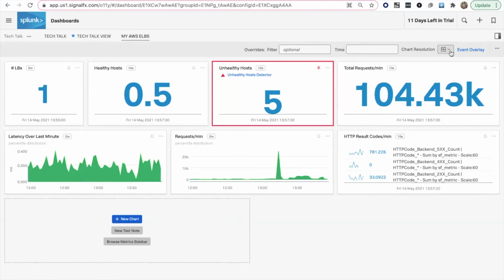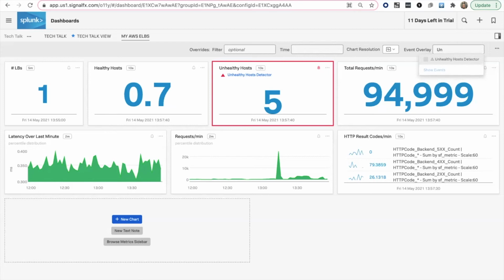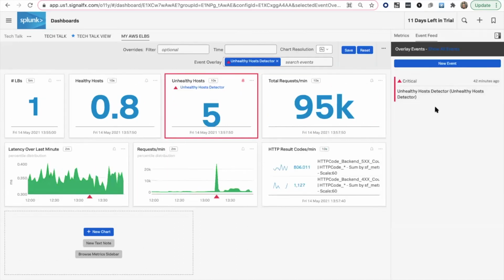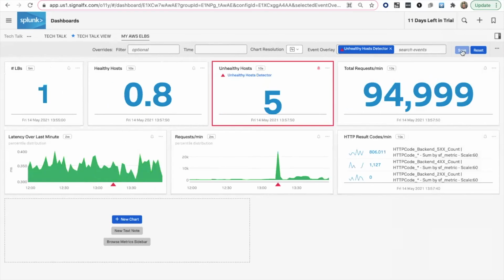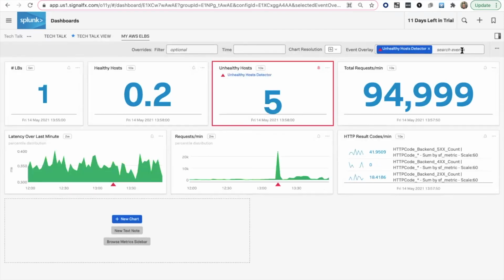The other thing you can do then is from an overlay perspective, and you can have this saved off. So this is why the naming convention becomes so important. If we know the name of that type of event, or in this case, the type of detector, unhealthy host detector, you can see it there on the chart name as well. If I select that and say show events, it'll show it over here. We see it went off 42 minutes ago. You can save that as part of my dashboard variables.